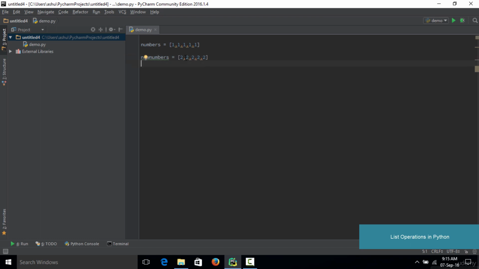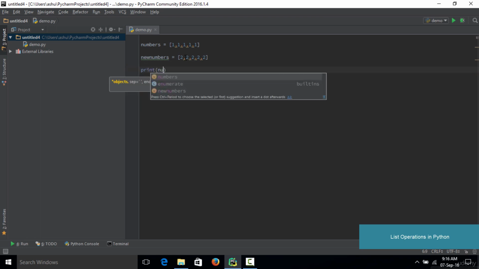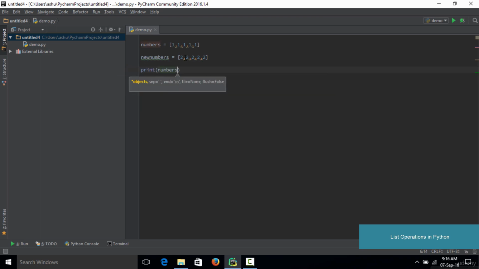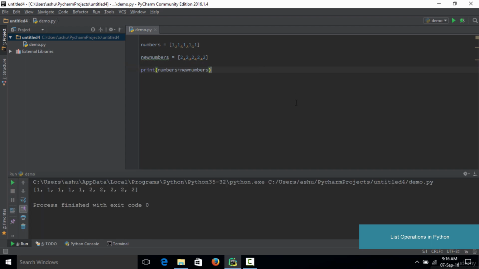In order to add up the lists, what we could do is type in print, and here you could type in numbers plus new numbers. What this is essentially going to do is add up these two number lists and print out the result for us. If we save the code and run it, as you could see, now the two lists are added.